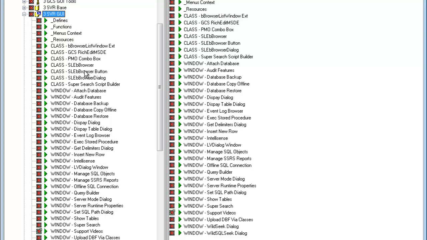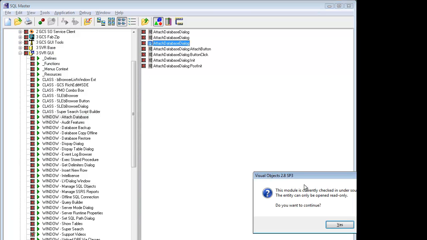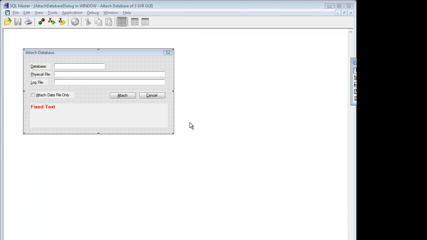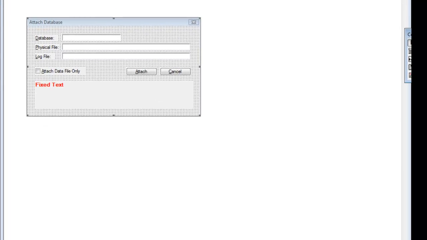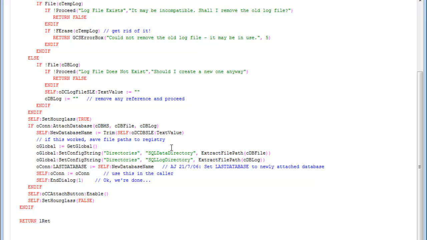Firstly, there's a number of base classes that I use in the windows themselves. I don't need to go through these now. However, you'll see that there's a number of GUIs, such as attaching a database. So here it collects the database, the physical file, the log file, and has a button to attach. Naturally, the attach button has the code to generate and save to a default location the information and call attach. And you'll see it calls OConnection class attach database.